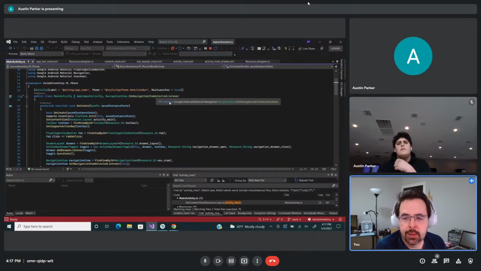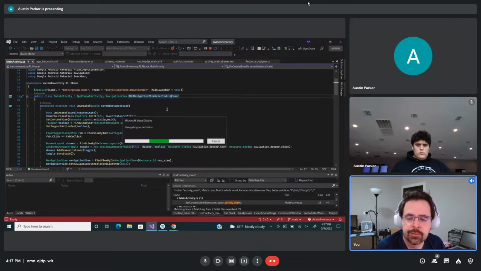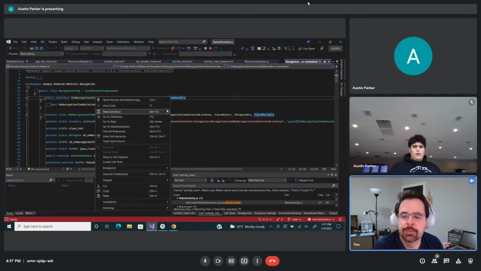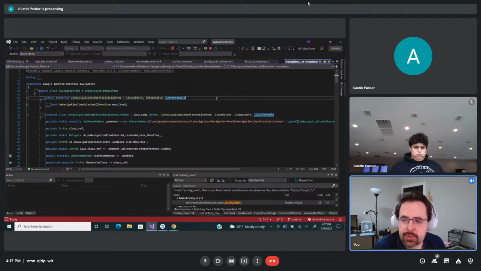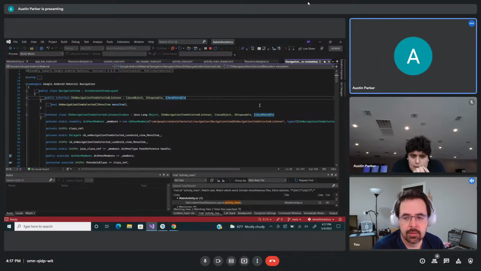So if you click on that interface and press F12 on it, or you can right click and say go to definition. Notice what that interface is. It just says public interface, and there is just this OnNavigationItemSelected, but notice there's no code. It's just a semicolon right after it on line 27. So what this is telling you is, if you use me, you have to implement a method that is called this.